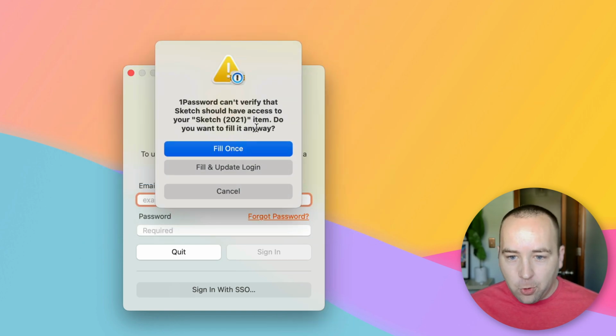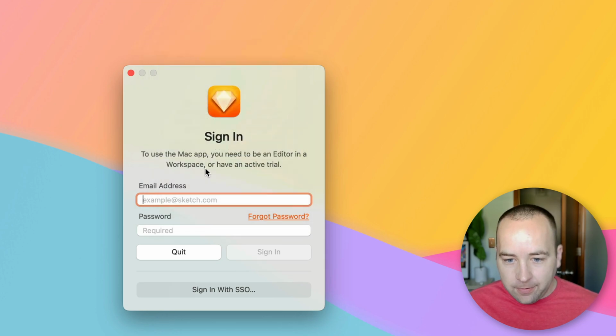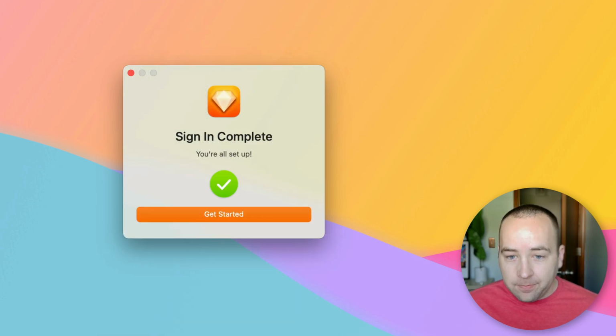Now it is gonna warn me like, hey, we can't verify that Sketch should have access to your Sketch 2021 item. Do you want to fill it anyway? So I can fill it once, or I can fill and update the login. And so if I do fill and update the login, it's gonna fill those out and sign me in, right? And so now I'm still in Sketch.